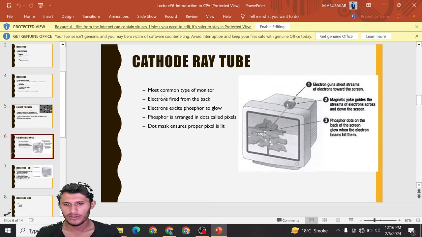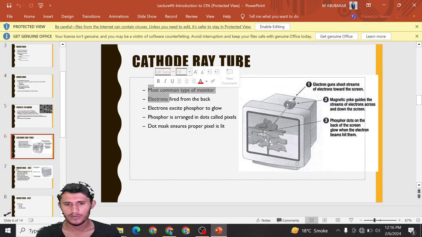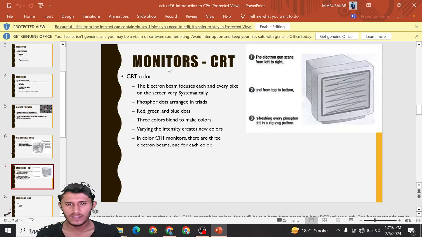What is a cathode ray tube? It is the most common type of monitor. Electrons are fired from the back. The electrons excite the phosphorus to glow. The phosphorus is arranged in dots called pixels. A dot mask ensures the proper pixel is lit. How does a CRT monitor work? The electron gun scans from left to right and from top to bottom, refreshing the phosphorus dots in a zigzag. In a color CRT, the electron beam focuses on each and every pixel on the screen very systematically.